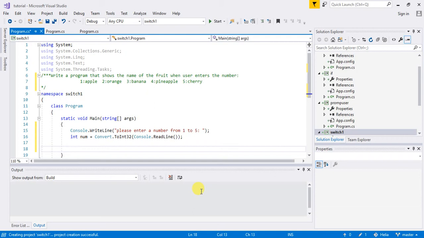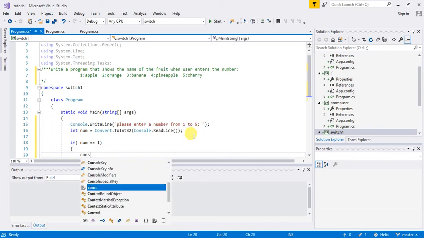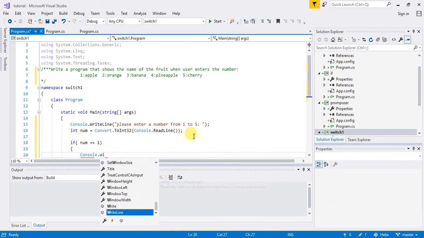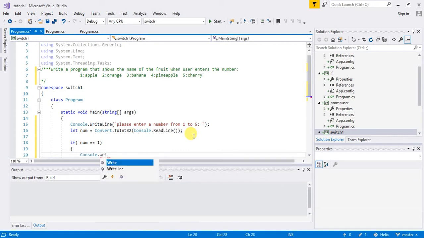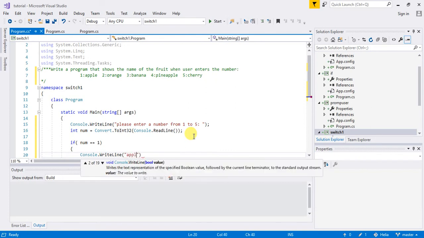So that's it. So right now we're asking the user to enter a number and we're going to save it in num, and then what we were going to do is to start our if statements. So it says if the user enters number 1, say apple. So that means if our num was equal to 1, Console.WriteLine apple.